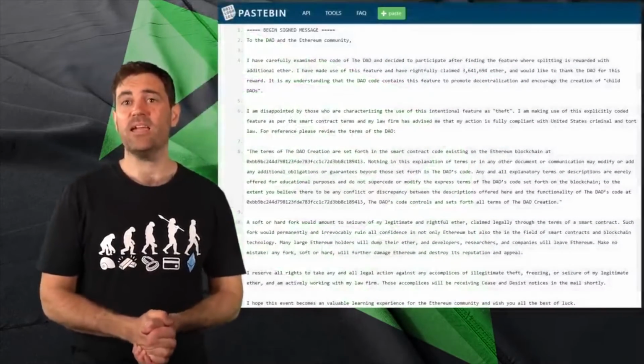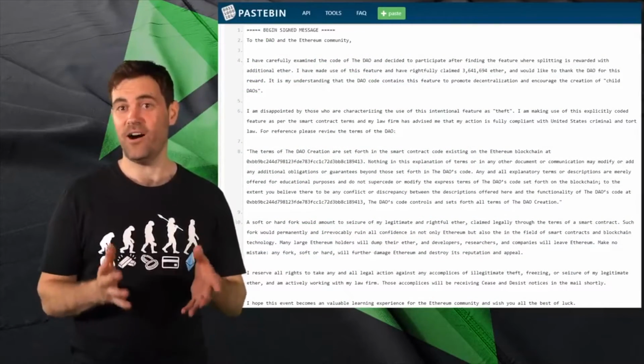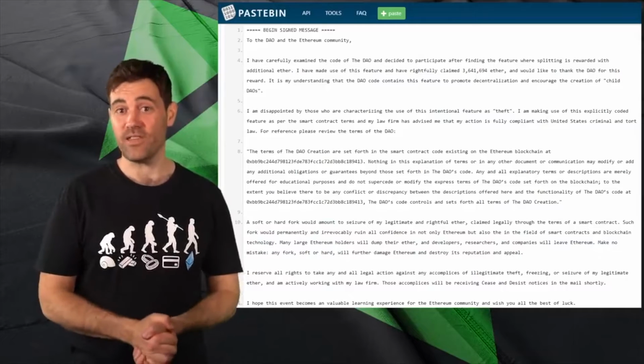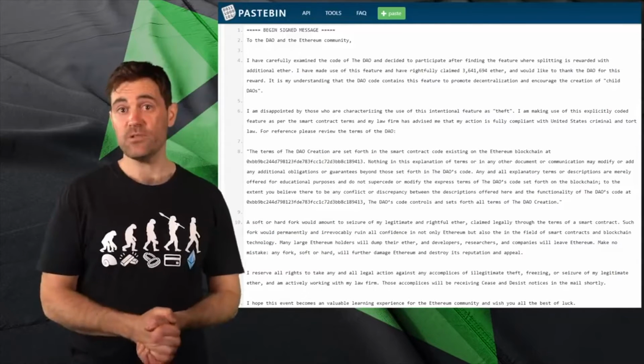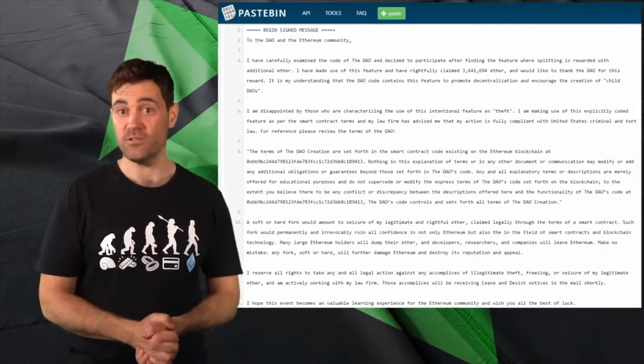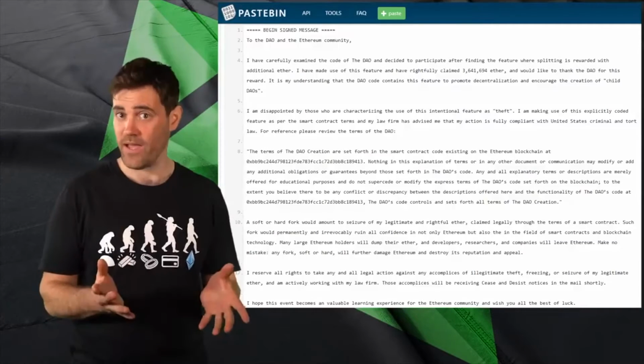Now, the anonymous hacker even wrote an open letter arguing that the ETH was rightfully theirs because all they did was use the split function's faulty code to their benefit. It was fair game.